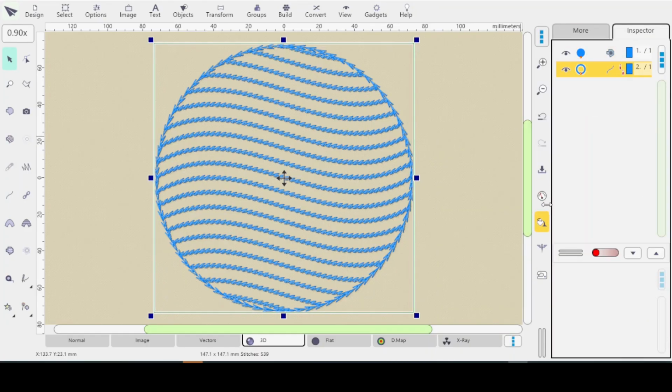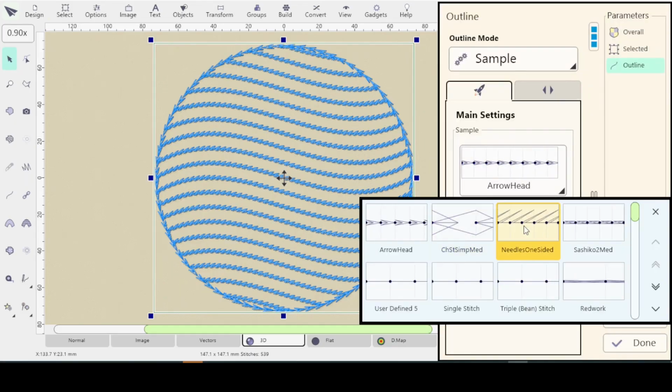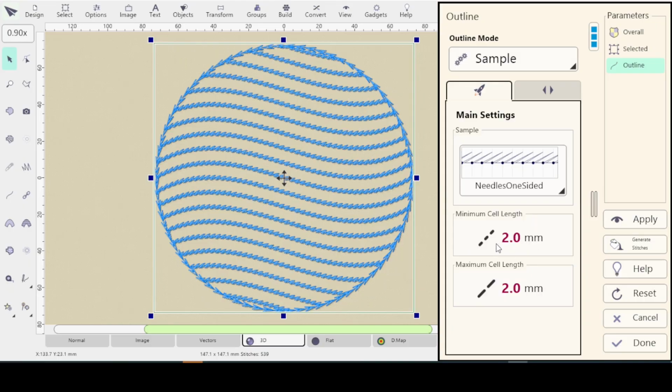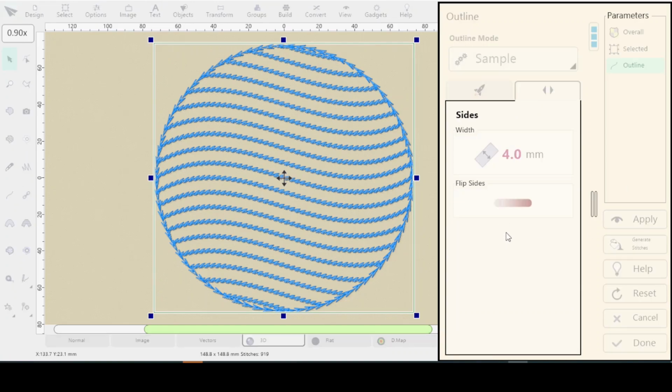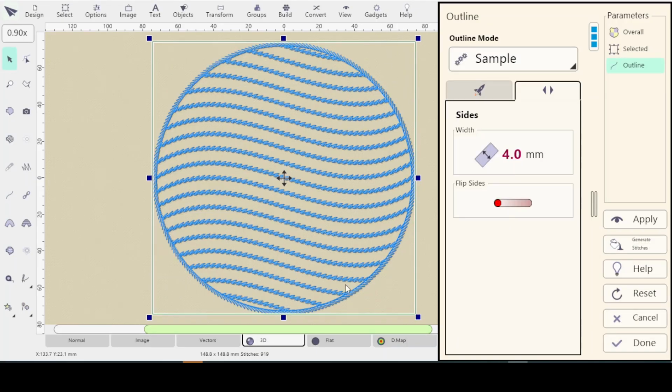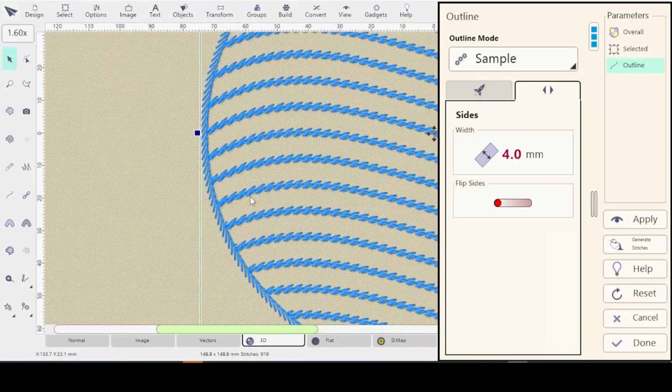And with this outline, I could change it up and have the needles. Now this is my cell length, the distance between these little nodes. And the width is 4. Let's just see. And then remember, we can flip the sides, because sometimes you want an outline that just sticks out on the outside. So yeah, that one sticks out on the outside.